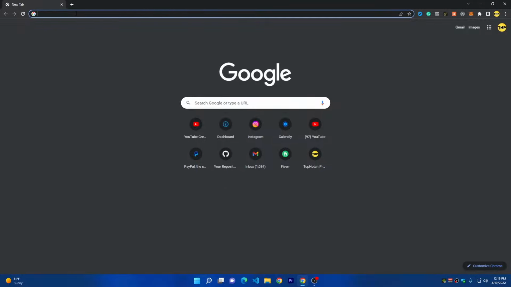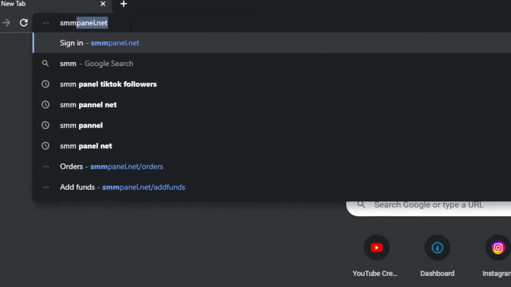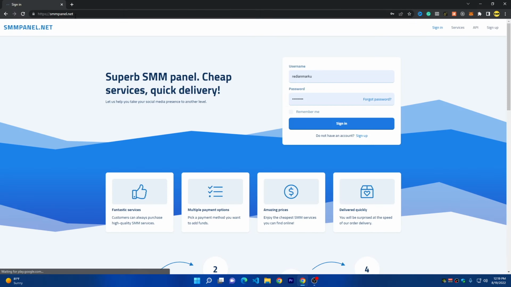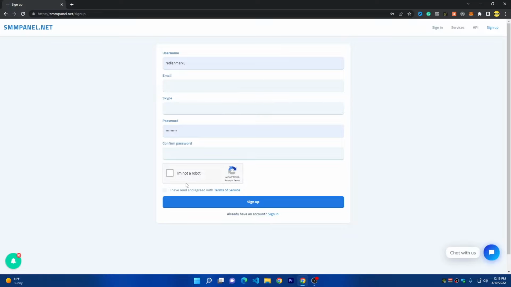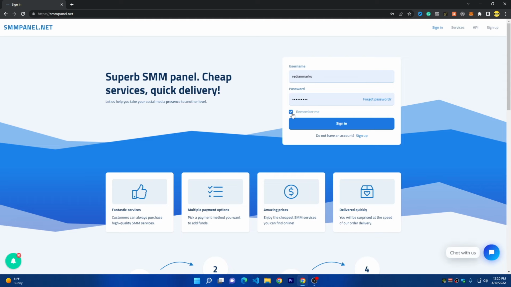So we're gonna use a service called smmpanel.net. Just go to Google and search for smmpanel.net, or you can find the link in the description below. Here you have to create a new account for this service. Just click on sign up and create your new account. But I already have an account, so I'll just go to sign in and log in to my account.